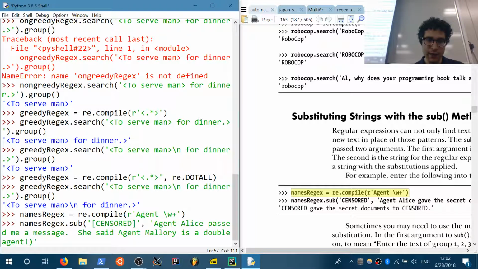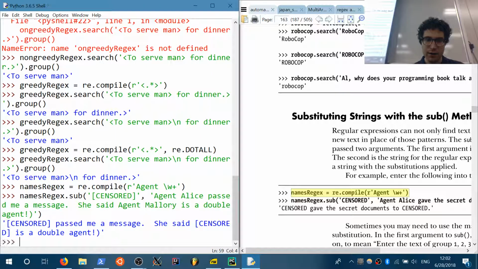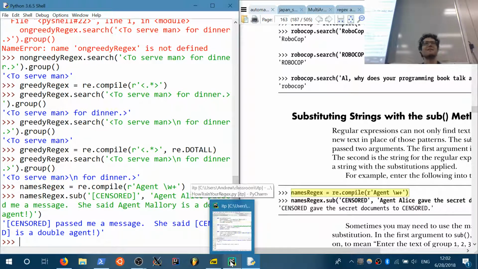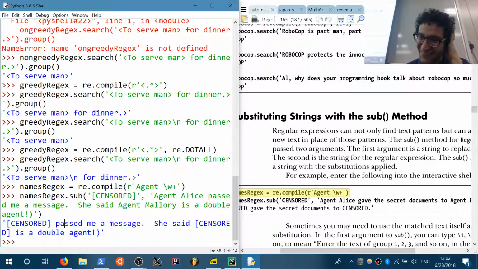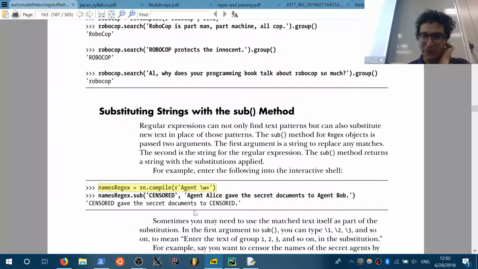So now if we end the string, "censored passed me a message. She said censored is a double agent," right? Although now I'm reminded of my favorite Onion article of all time, which is that the Pentagon realizes in horror that they've been using black highlighter the entire time. But anyway, so censored. Agent Alice gave secret documents to Agent Bob.